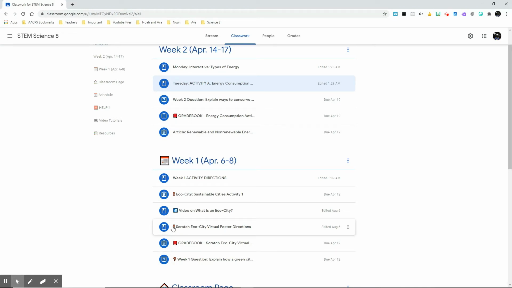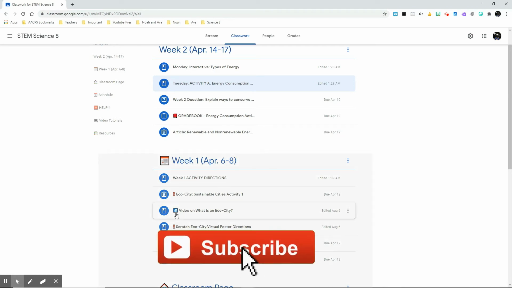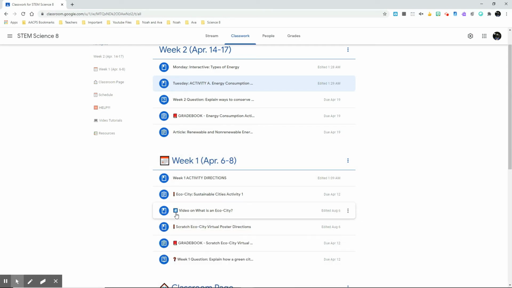If they see that red exclamation point, that simply tells them that that is an activity that they have to complete and turn in. If they see a video emoji right before the title, then that gives them the idea that they need to watch the video so that they get background information to be more prepared for the activity that they are going to do.